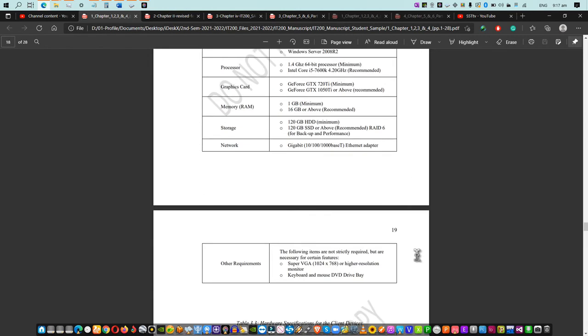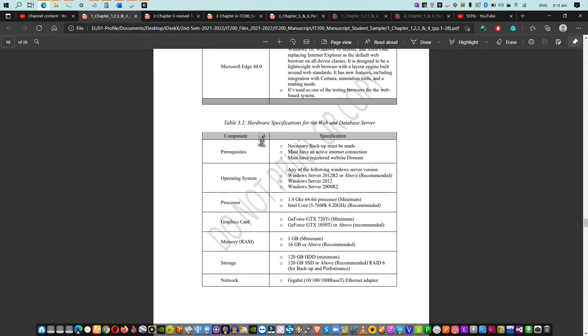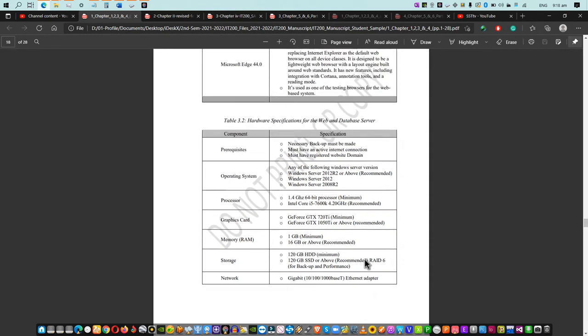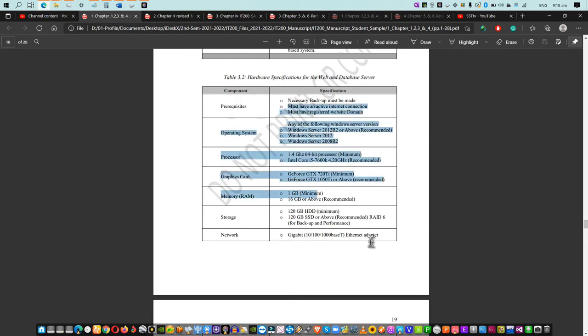Then also, you are going to indicate the hardware specification of the web and database server. You can put your specification there, or you can copy this one so you won't be delayed. It will not be flagged for plagiarism since everyone is uniform.